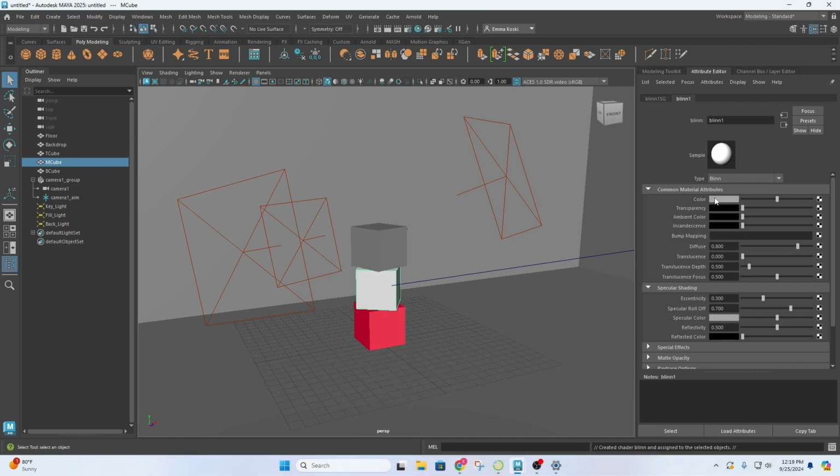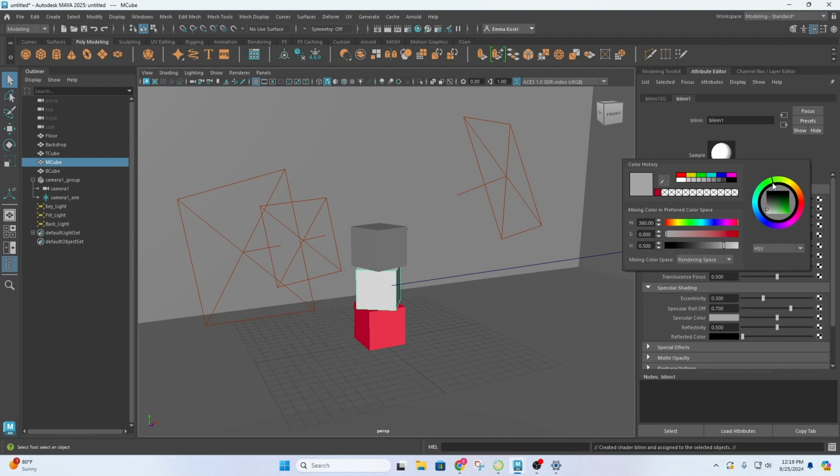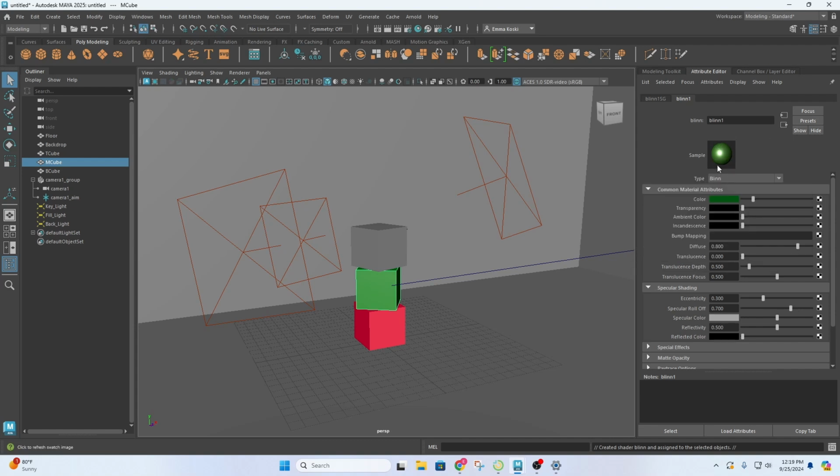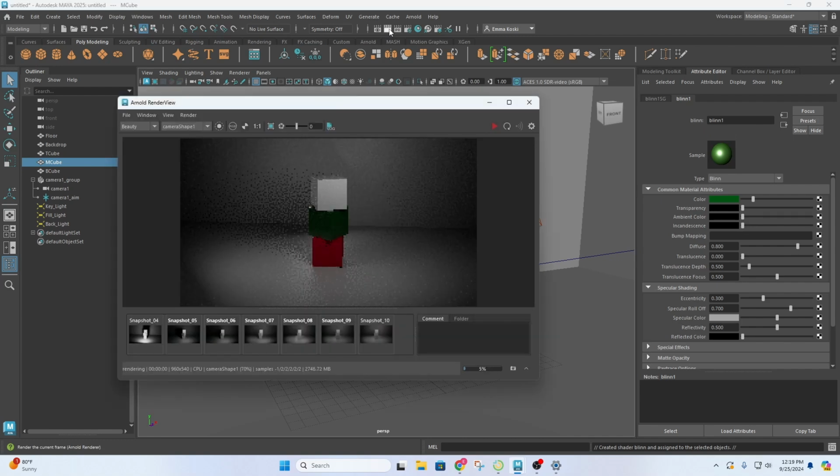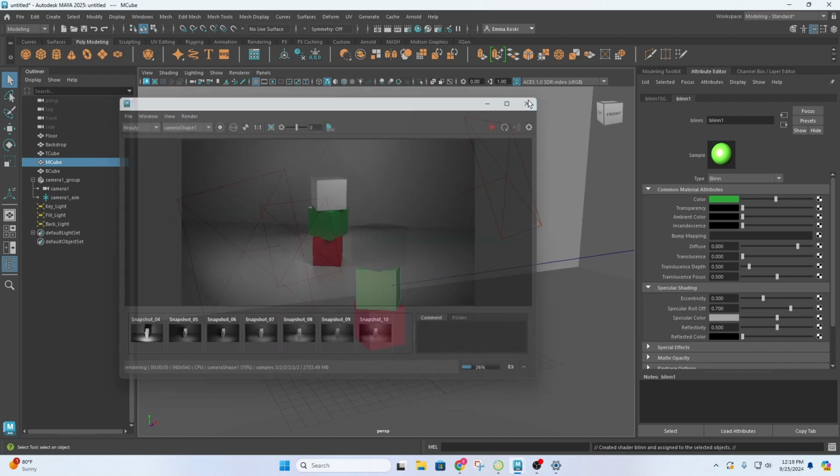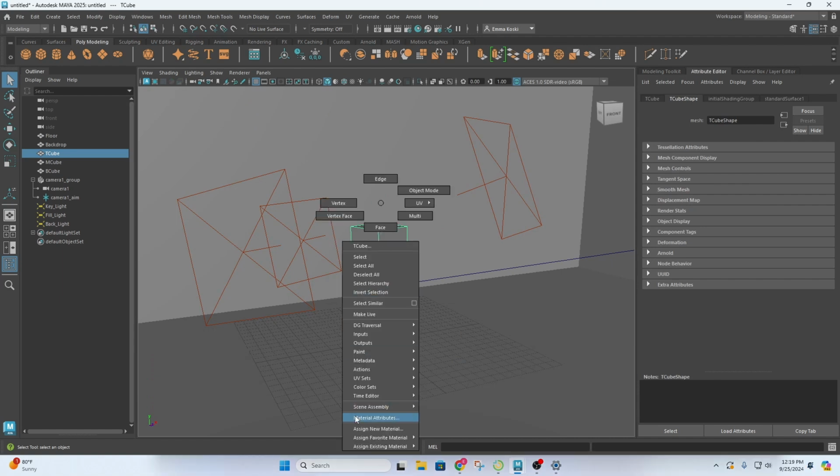For this Blinn, I'm going to change the color. I'll do green this time. And Blinn is kind of a glossy, plasticky material. Let's take a look at what that looks like when I render it. Okay, so that looks pretty good. Maybe I want to lighten this up a little bit. Make that change. Render that again.